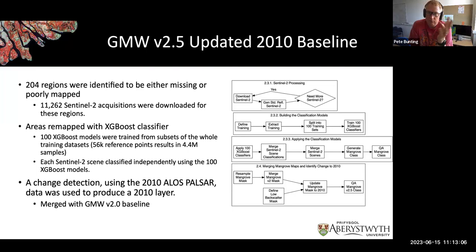The areas have some variation in what we were looking at. So basically we split this down and trained 100 different XGBoost models using random subsets of all the training data, essentially putting another ensemble of classifiers together. These were then applied to each of the 11,000 scenes independently.